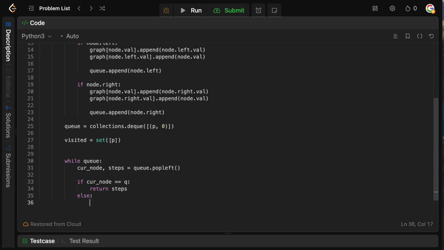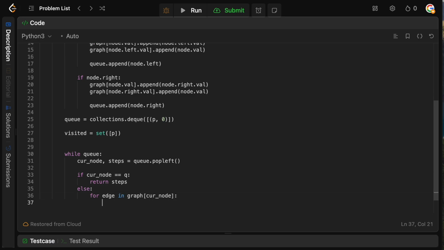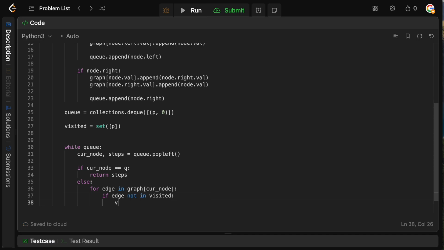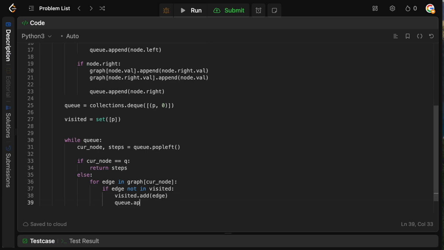Otherwise, we need to continue our BFS. So we're going to say for edge in graph of whatever the current node is, if we haven't visited that edge, obviously we don't want to get caught in a cycle here. So if edge not in visited, then we want to visit that edge. So we're going to say visited.add that edge, and q.append the edge and steps + 1, because now we need to go one step further. And that's actually it. We're done. As soon as this return trips up, we will be done. There's nothing more we need to do.